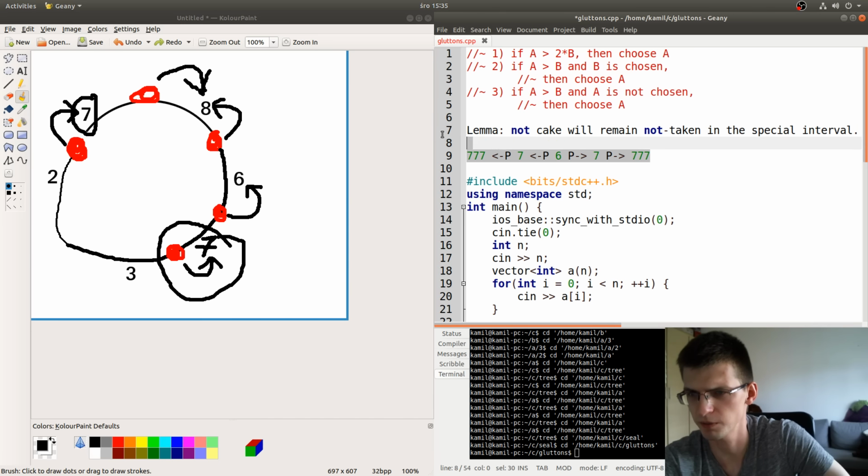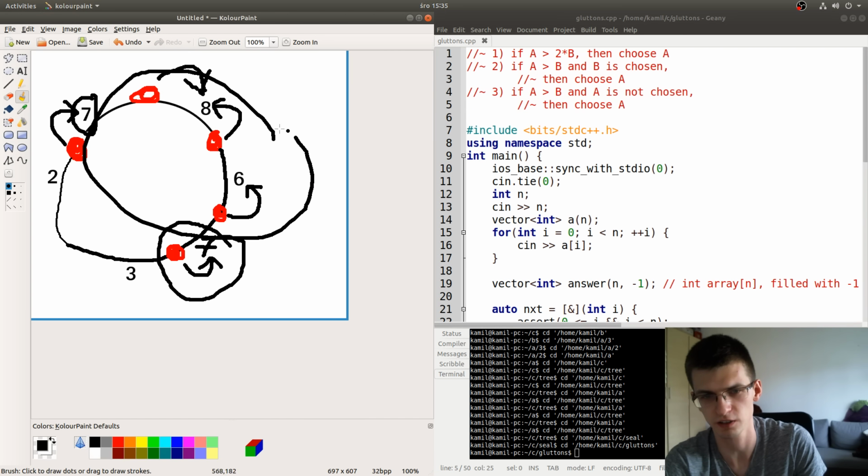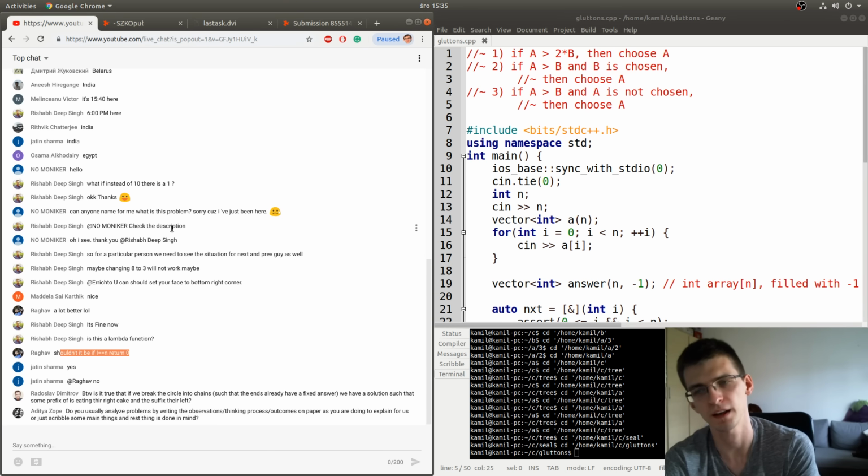Okay, so this lemma was not true. One possible new lemma is that this interval could be split into two, where every interval is only one direction.